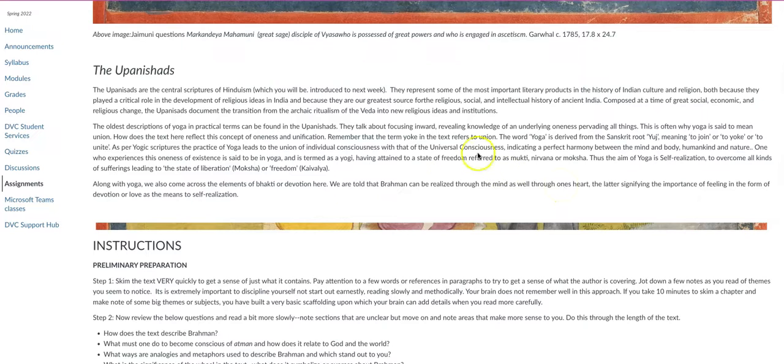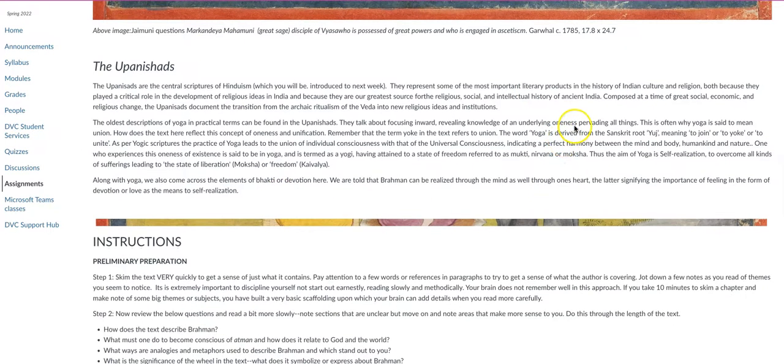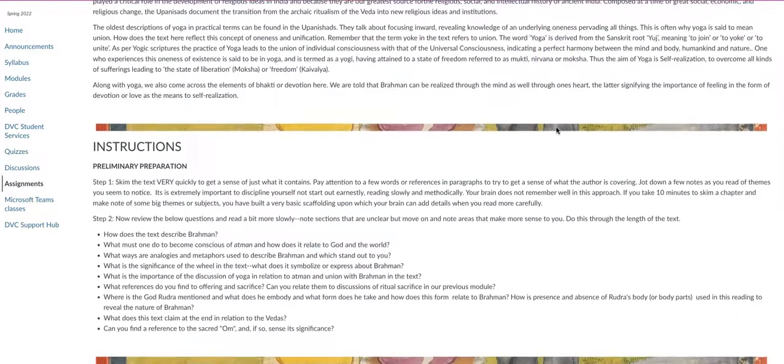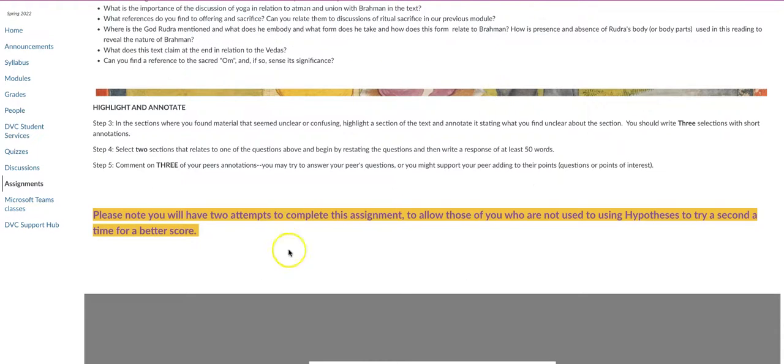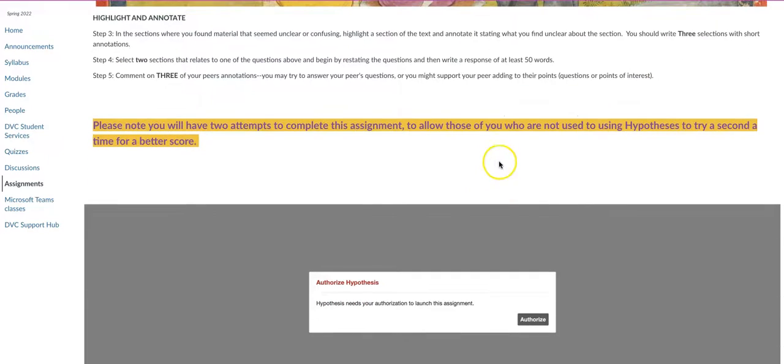Now your assignment. So you should read through the background of the Upanishads here. And there's also information, of course, in your module about Upanishads. And then here are the instructions. You'll want to follow each of these steps and read them carefully. I will give you 2 attempts to complete this assignment since this is new and you may not be used to using hypothesis or have never seen it before.